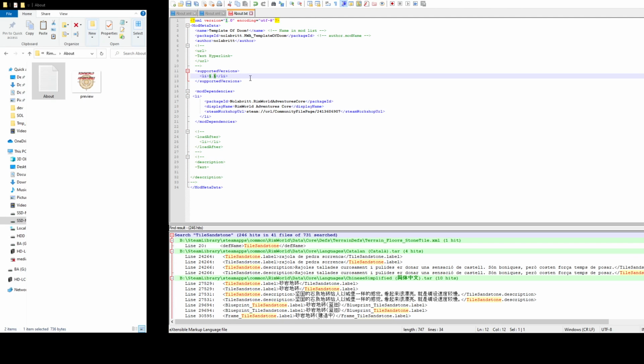For the supported versions, not even really going to mess around with 1.1 anymore. So we're just going to do 1.2. For the mod dependencies, you can add other dependencies if you want to add in other IPs. For right here, though, you will need the dependency on the core. So, and yeah, that's pretty much it. You can put in your load order as well as your description that will appear inside the game. So yeah, once you're done filling out this file or any file inside of this template, just go ahead and save it as an XML.